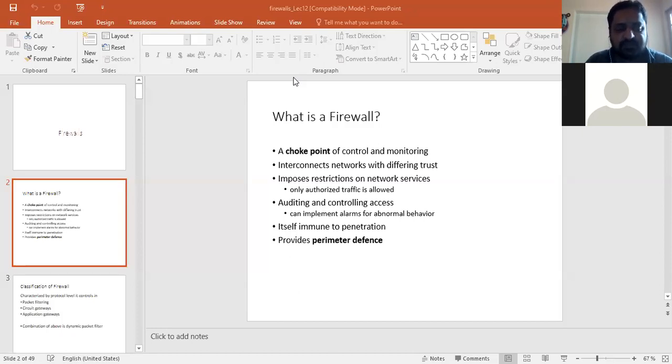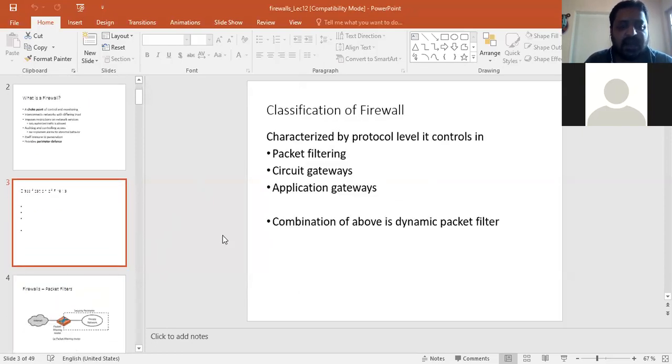So in this way, we can define different firewalls at different layers. For example, we can define the firewall at the network layer, at the application layer, or at the port level, or the TCP layer. They are the different layers, as you know, where we can install the firewall.